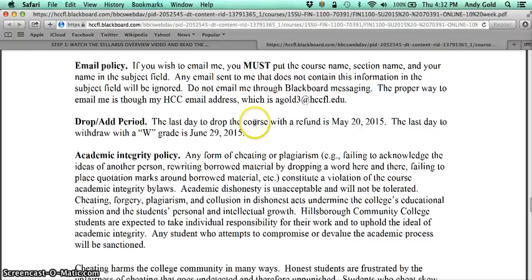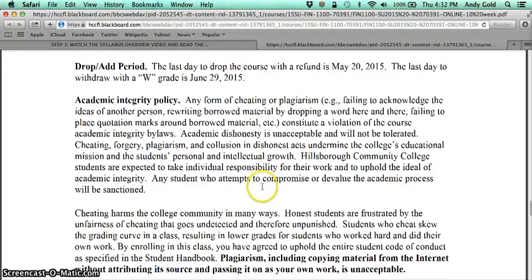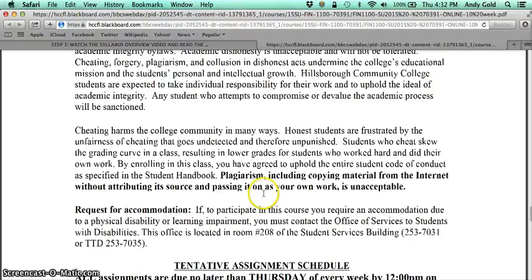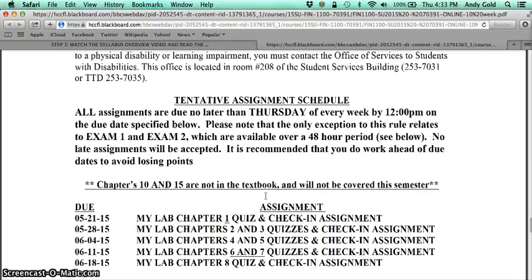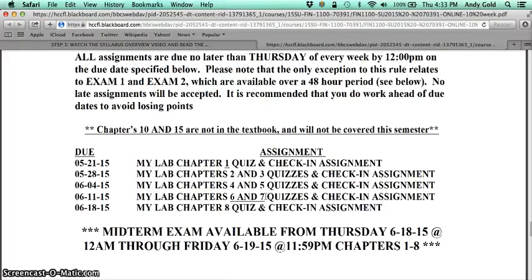There is an academic integrity policy which you should all read. It's very, very important that you not plagiarize on assignments. And at the end of the syllabus is a schedule of what's due and what the dates things are due. So you'll notice we begin May 21st, and then every Thursday, May 28th, June 4th, and so on, you have My Lab chapter quizzes that will be due, and check-in assignments on Blackboard.